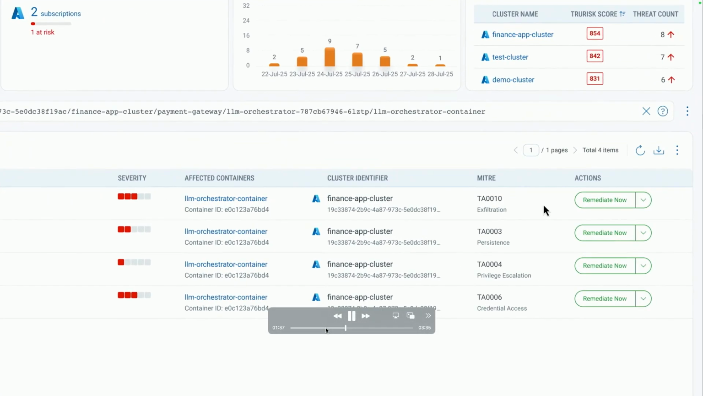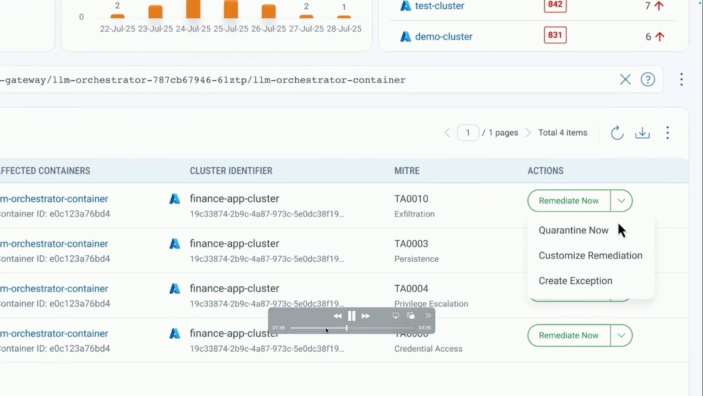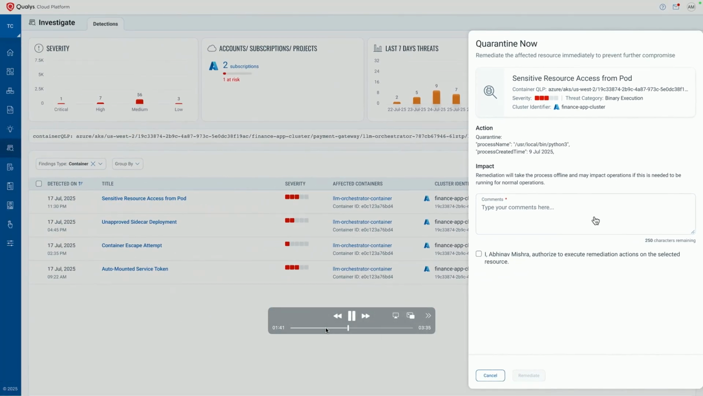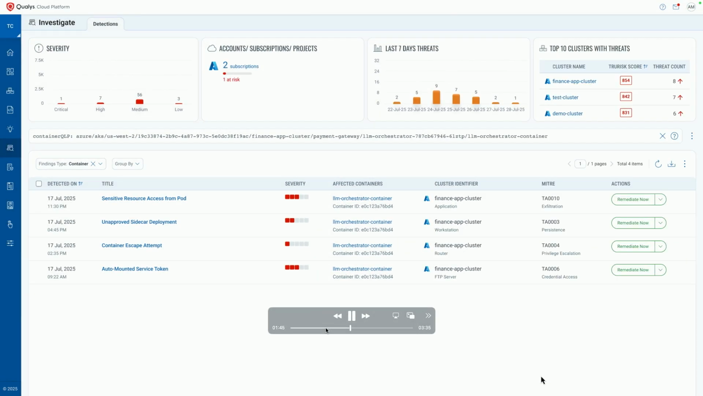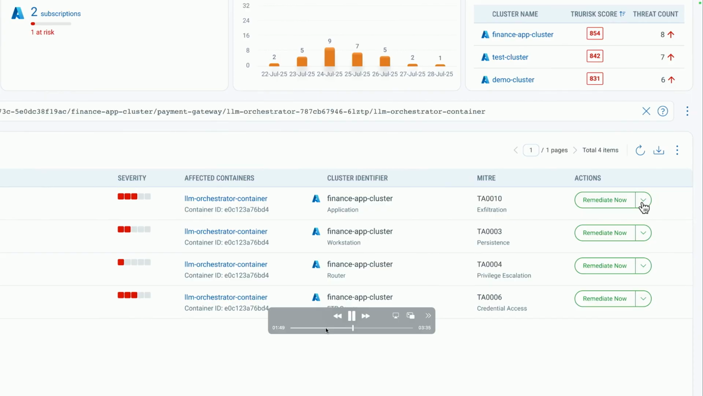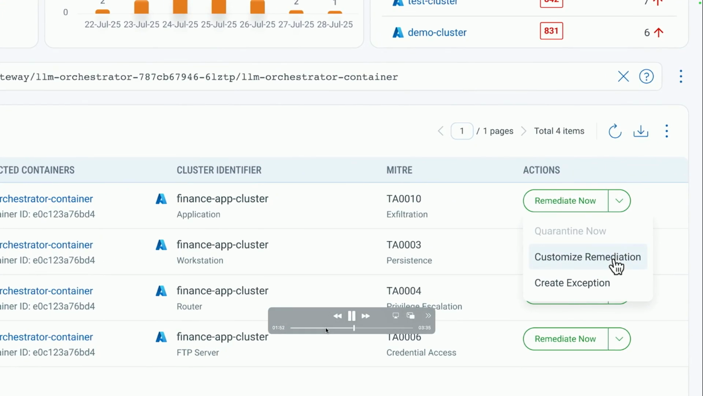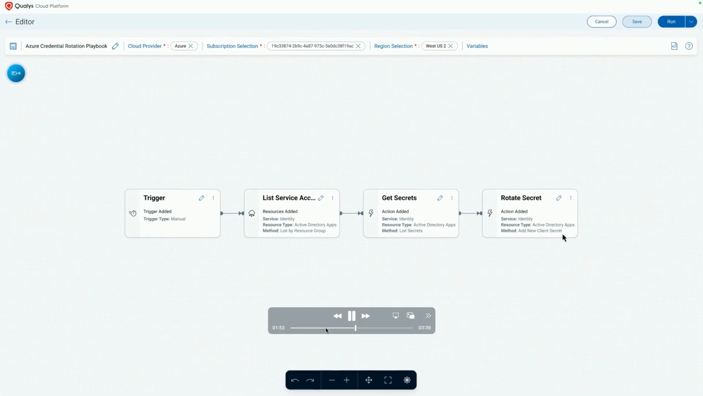And now you have the ability to instantly remediate. So we can do some different remediation actions. First, we want to do a process quarantine of the process that was actually doing the data exfiltration. But next, you might want to do some customized remediation, maybe rotate the secrets that were used in your Azure subscription. So this is our Qflow.